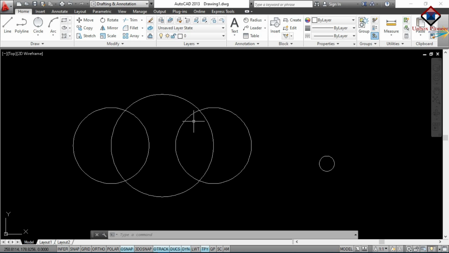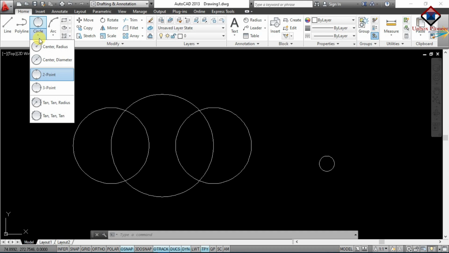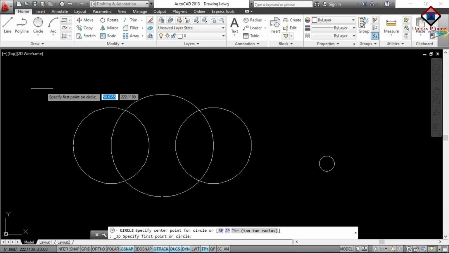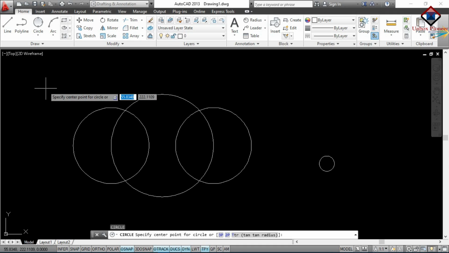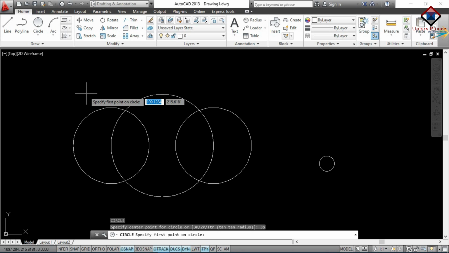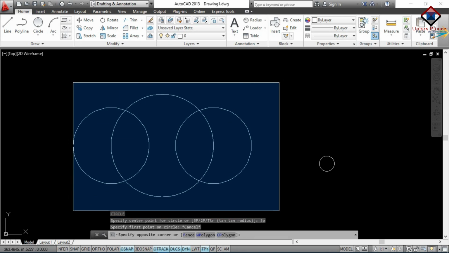Now the fourth one is the 3-point circle. To draw this circle, go to the draw toolbar, click on the down arrow below the circle, select 3 point, or we can type the command C enter, then 3P enter, and the 3-point circle has been selected. I will show you an example. Let's erase all this.